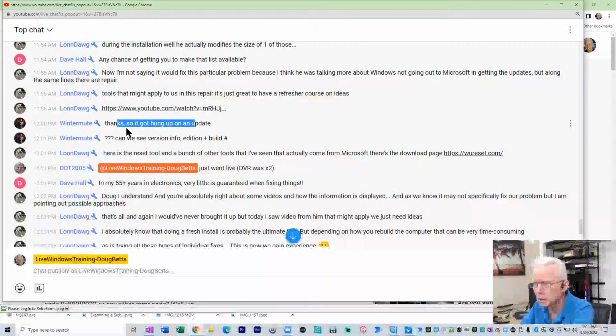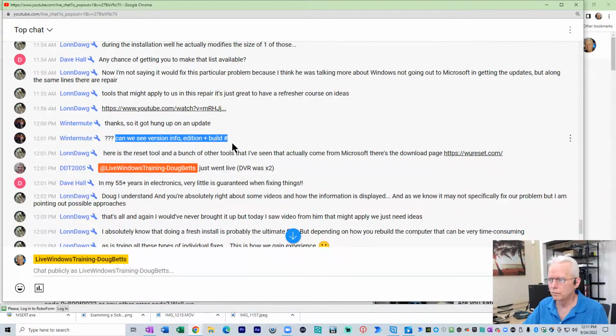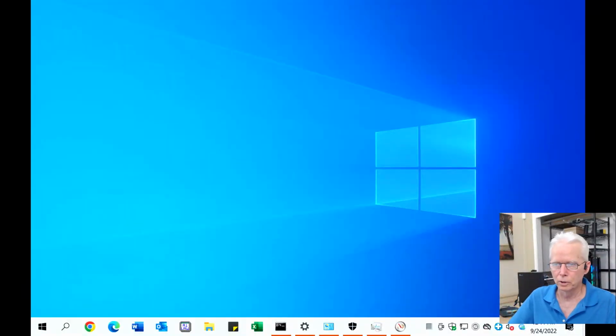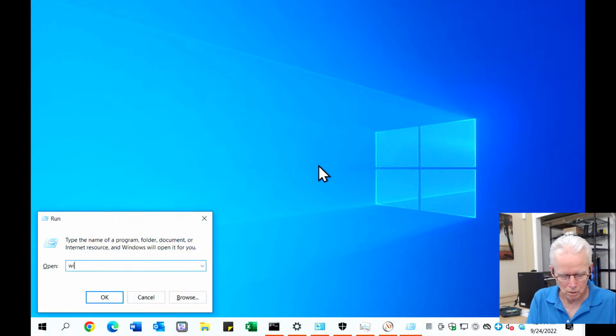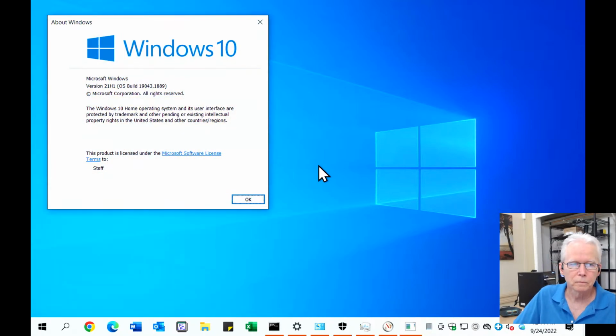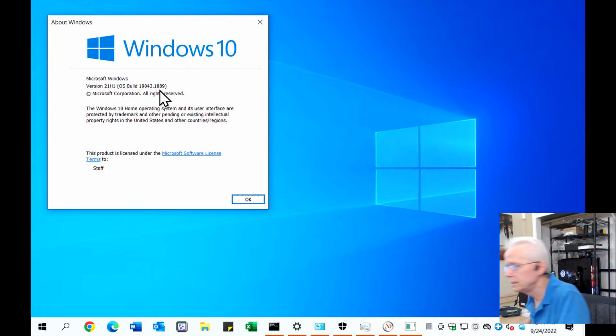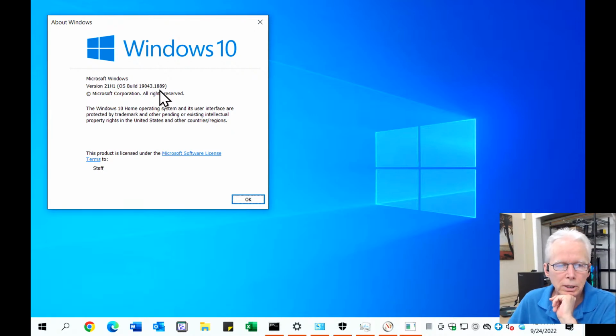So it got hung up on an update, yes. And we see the version info, build number. Hard pressed to imagine what that's going to do for you, but fine. WinVer. Yeah, so 21H1, build 19043.1889, Windows 10 Home.